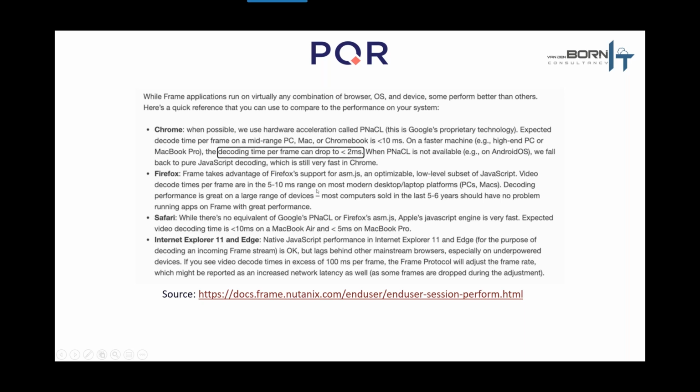They are telling us that if you're using Google Chrome, the decoding time per frame can drop to less than 2 milliseconds. So that's really fast. If you're using Firefox, then the decoding time per frame could be 5 to 10 milliseconds. There's some difference between Chrome and Firefox. If you're using Safari on a MacBook Air, it can be more than 10 milliseconds. And if you're still using Internet Explorer 11 or Legacy Edge, it can be up to 100 milliseconds. So don't use that for your HTML5 client user experience.